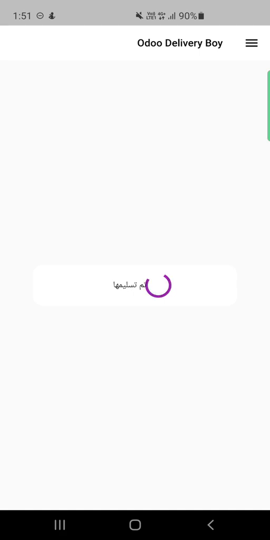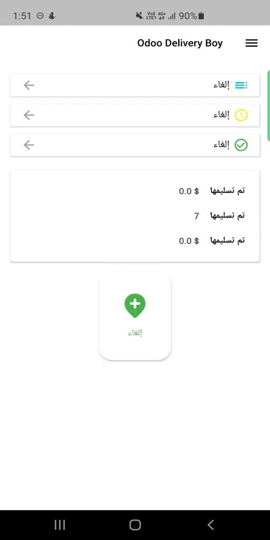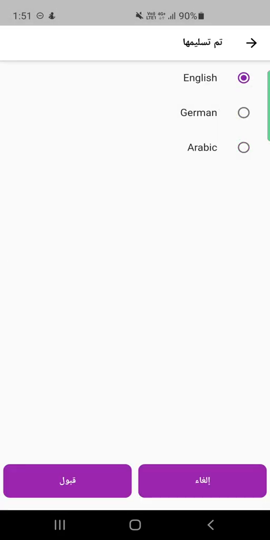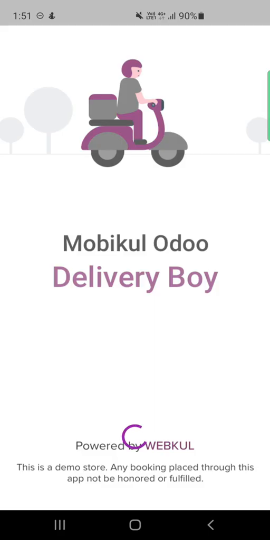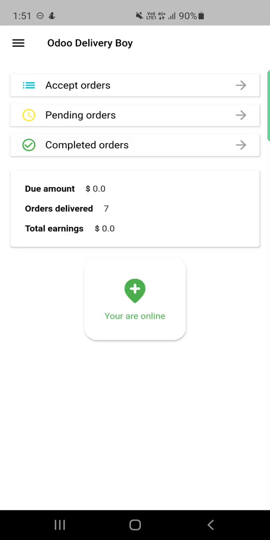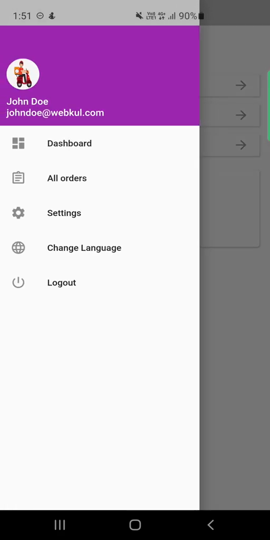Now you'll see that this would totally go into Arabic mode from right to left. Now we have the side panel on the right hand side. Now if I want to change the language, I can tap back and choose English and select OK. And now again the app would be in the left to right language. That's the English one that we had selected. And lastly, we have the logout option to log out of the delivery boy app for Odoo there.